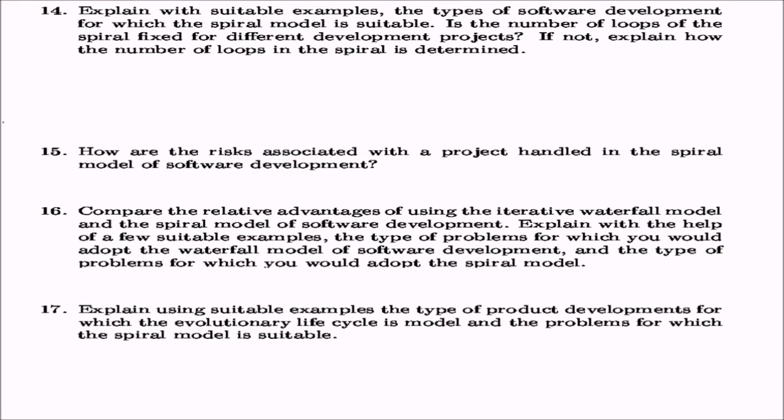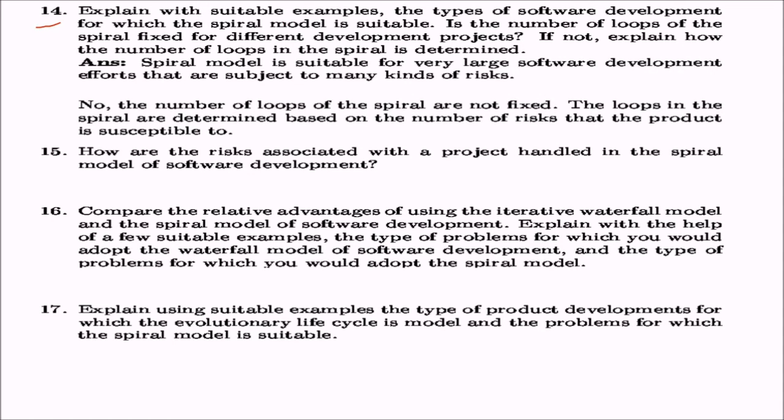Then the 14th question is, explain with suitable examples the types of software development for which the spiral model is suitable. Is the number of loops of the spiral fixed for different development projects? And if not, explain how the number of loops in the spiral is determined. This is a very good question. The first part is, the spiral model is suitable when you have a very large software, a very huge software development effort that may be subjected to quite many risks.